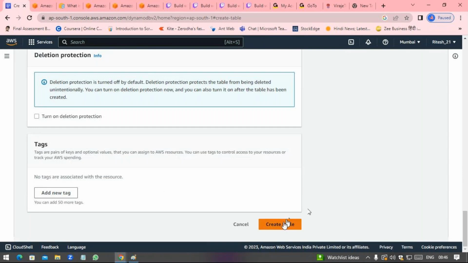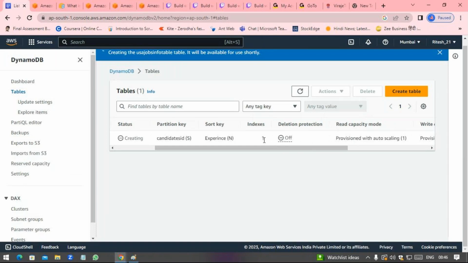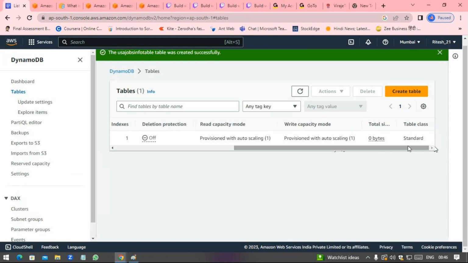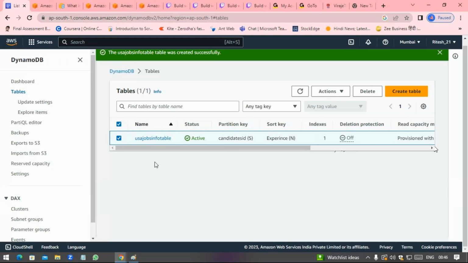Now create table. So what is happening? You created one job oriented table in DynamoDB. Now you can see the name, the partition key, table name, partition key, sort key is experience, one index is there, read capacity is there, write capacity is there. So you have one table successfully, which is active, that you created.